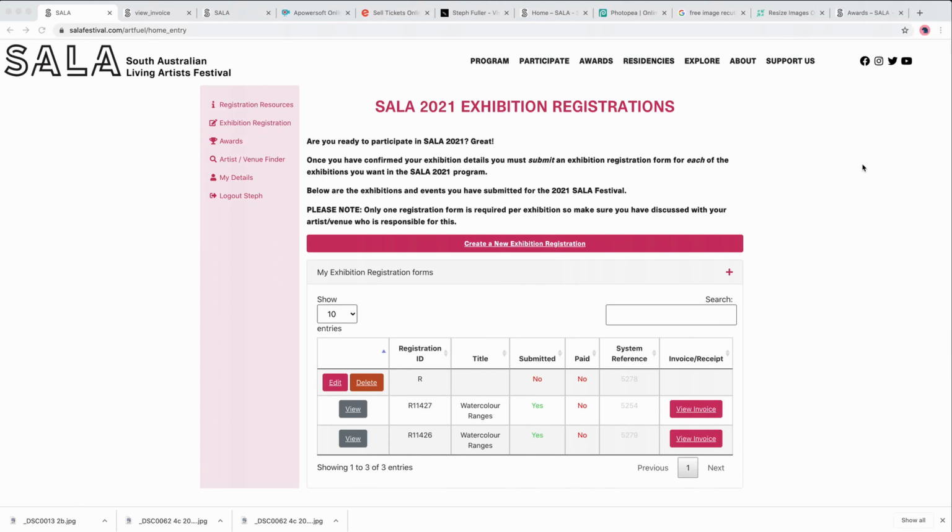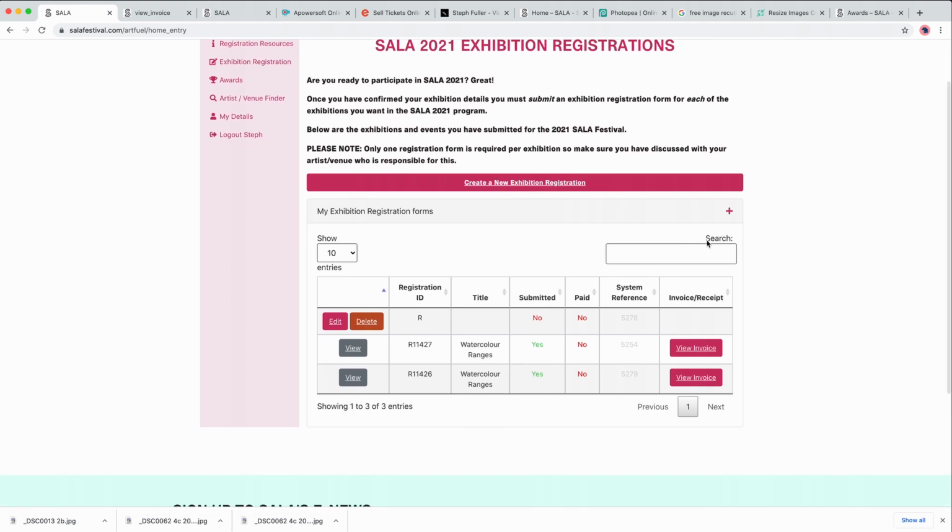Sorry there's no confetti or fireworks, but you should be taken back to this dashboard page, which is the same thing as if you click on exhibition registration. Now just draw your attention to my exhibition registration forms, this little chart down here. Hopefully you will have a line that has this grey view button and the name of your exhibition and a green yes under submitted. If that's what you can see, it all went through, it's all gravy, congratulations.